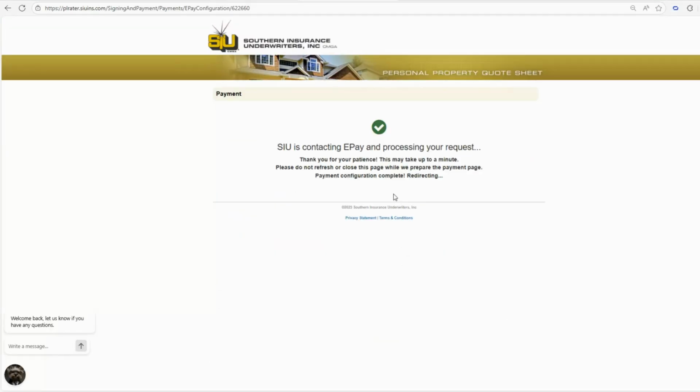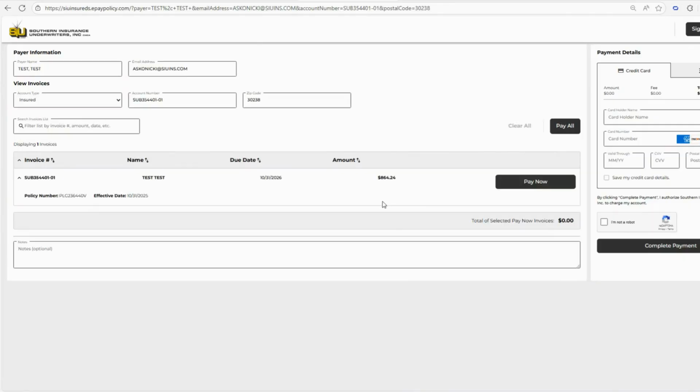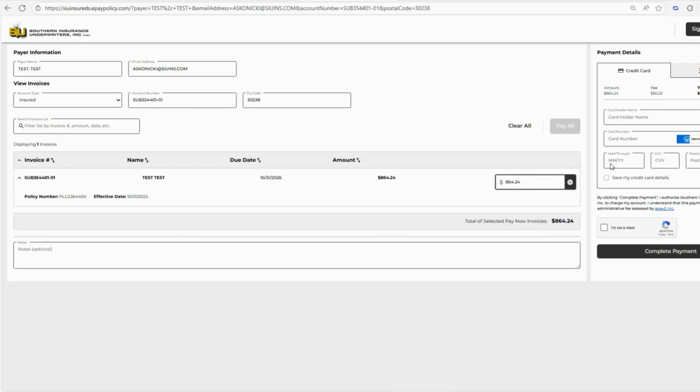Congratulations! You have completed the application at this point. Since we selected Pay in Full, it is going to navigate us over to Easy Pay to make our down payment. Plug in the email that you want the receipt to be sent to. This is where you can find your policy number. Click Pay Now. Fill out payment information here and click Complete Payment.